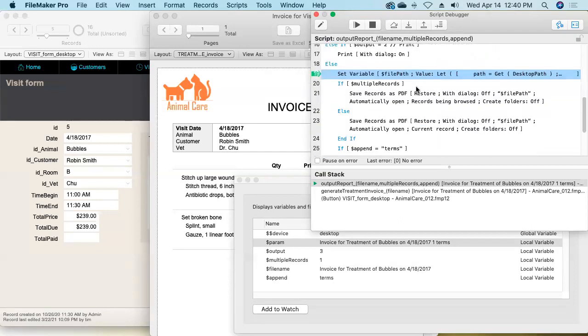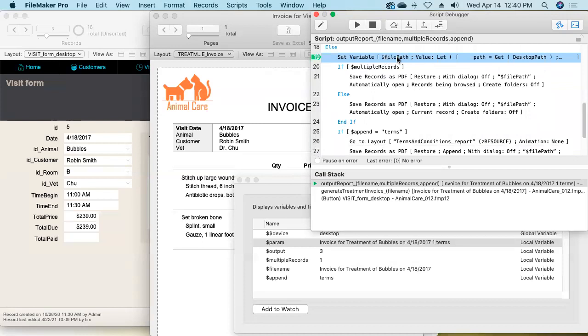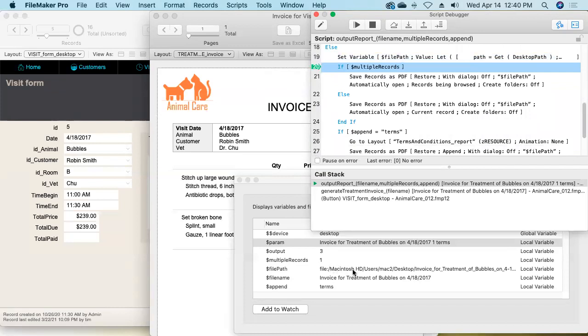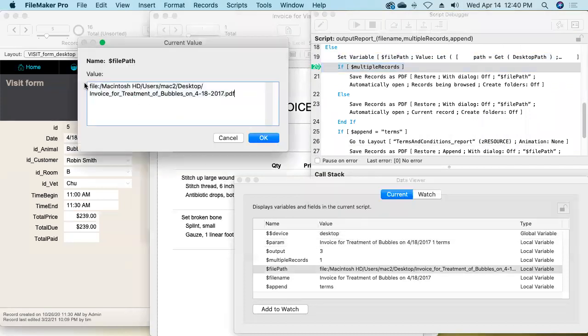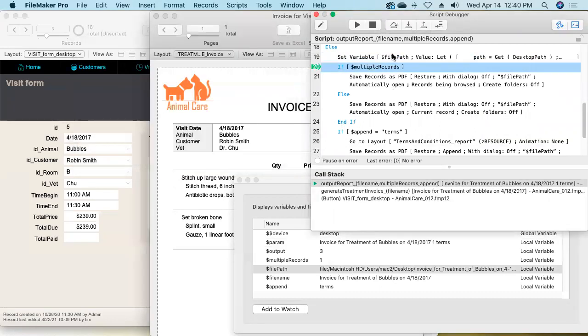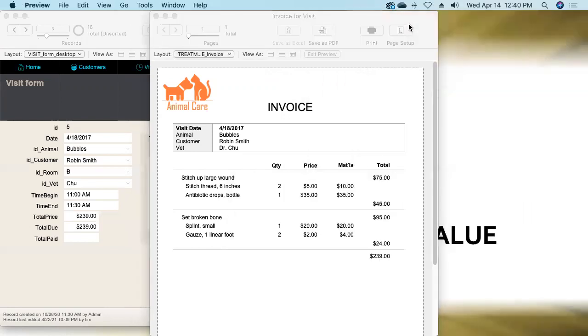We'll save. Let me get this so we can see what's coming up. We'll create a variable called file path that takes the file name and tucks it into a longer path that is prefixed with the keyword file, then desktop, and then finally the file name yada yada .pdf. Okay. If that multiple records variable contains a 1, or if this statement is true, then do this. And this was the one where it's going to save all the records being browsed. I'll go ahead and jump into that. That'll take a second as it generates the PDF.